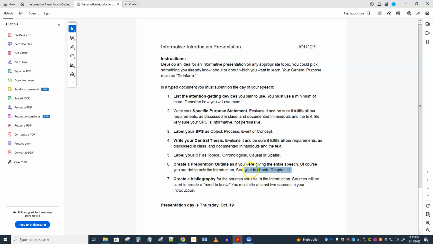I gave you a copy of a preparation outline. You see your textbook, chapter 11. And I have another one I'm going to show you here, which I will attach to the email that's going out to you. And you will create a bibliography for the sources that you use. So it has to be at least 2 sources that you cited. I want you to list those as part of your preparation outline.